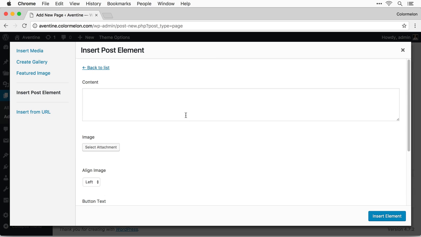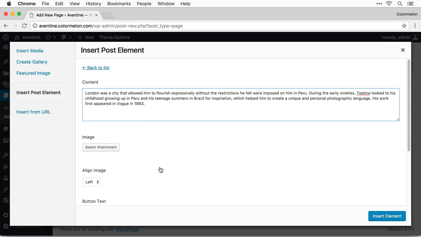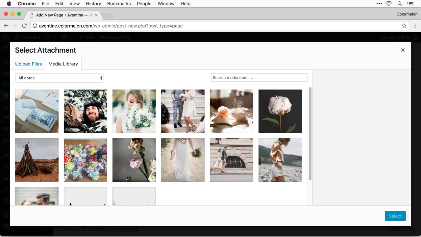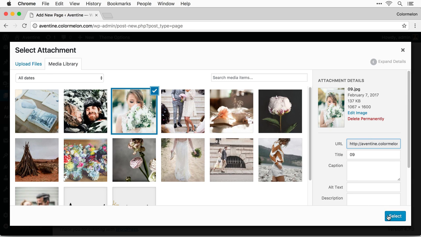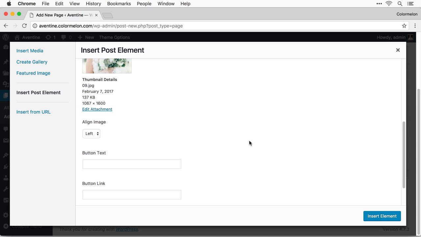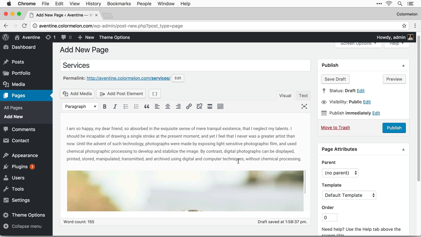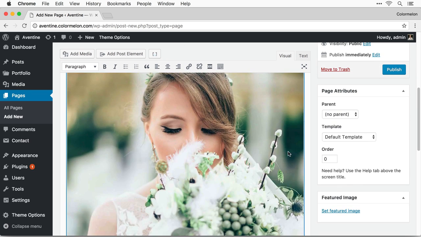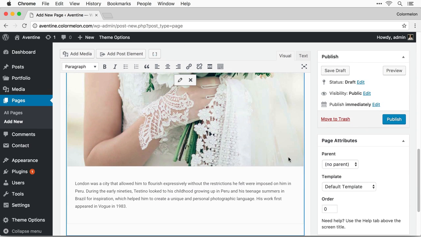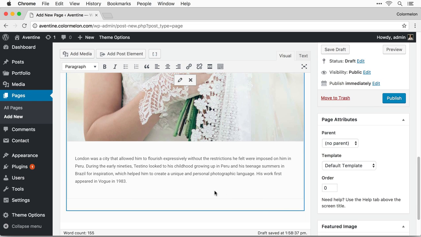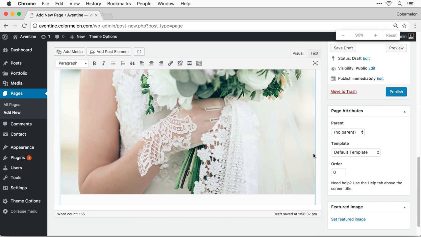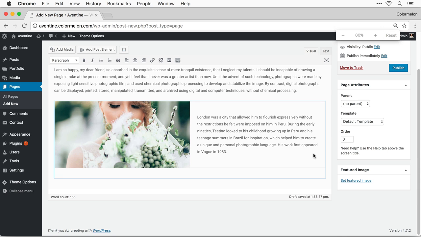So when I click on this, I have a few options here. So once again, I'm going to paste in some sample content. And I can add an image as well. Select the image. This block is going to be aligned left. And at the moment, I'm not going to have a button, so I'm just going to skip these two fields. Click Insert Element. And now here we have our first services block. You might see it a little differently if you have a larger screen. But because I'm recording on a small resolution, it automatically turns into the responsive mode.